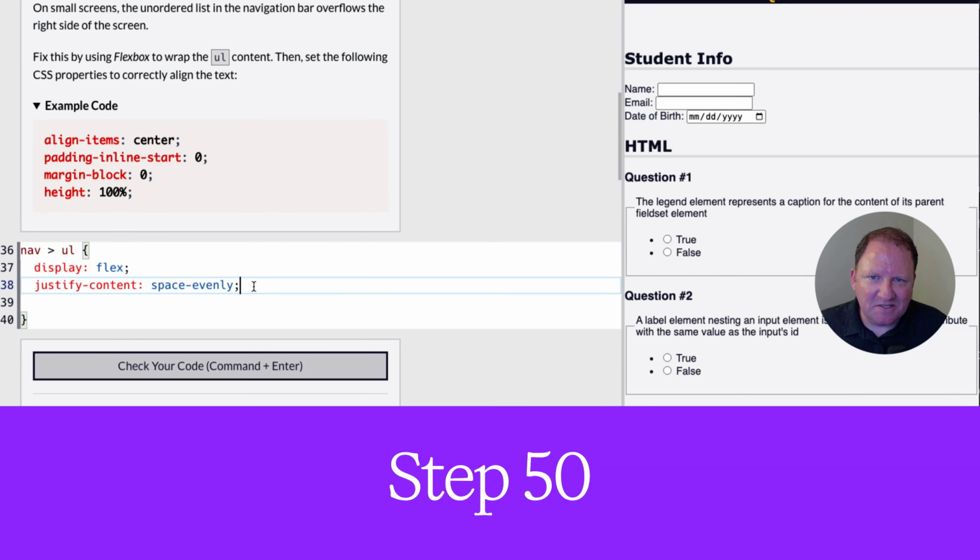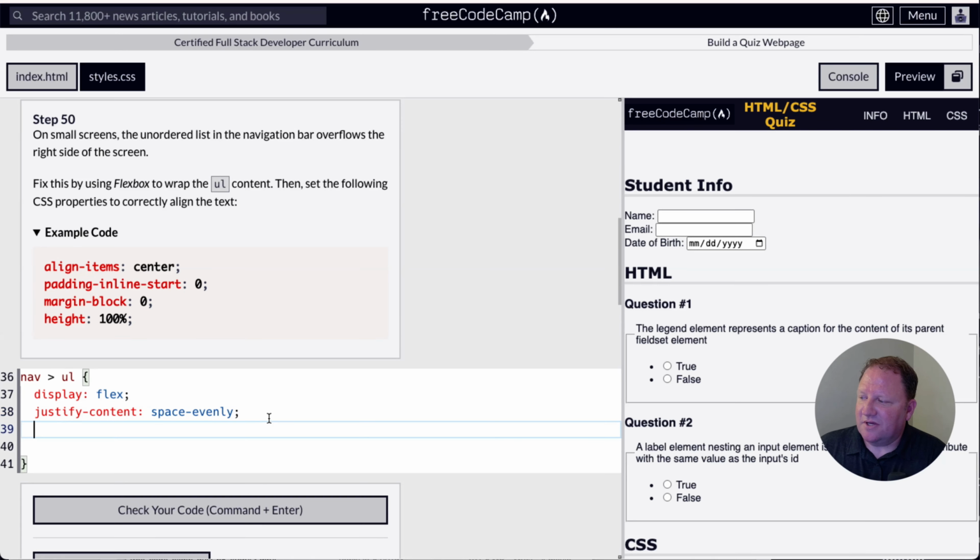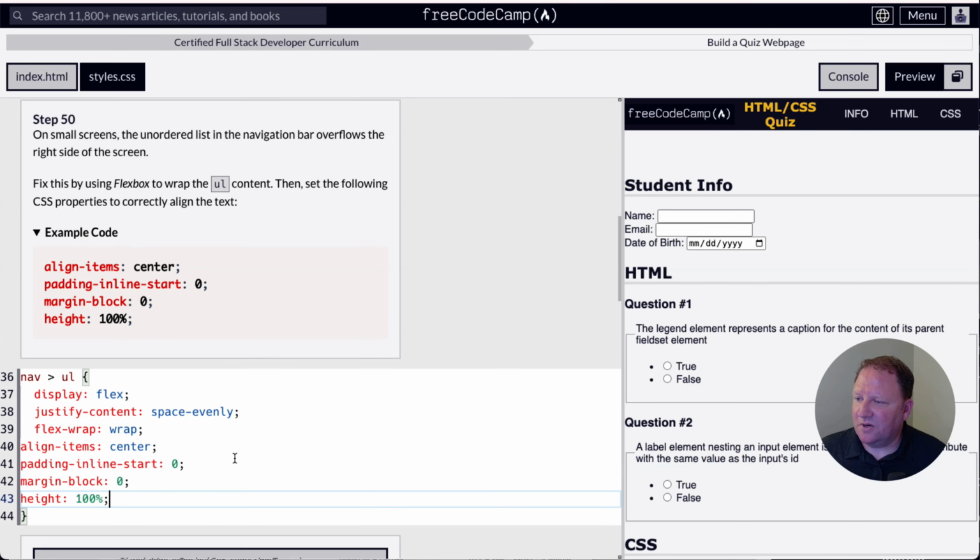Step number 50 in building a quiz web page says on small screens, the unordered list in the navigation bar overflows on the right-hand side. So we're going to fix that by utilizing the Flexbox wrap. And then we're also going to need to set the additional properties that they give us here. Let's go ahead and do that. We're going to do flex wrap, and then we want to set that to wrap. By default, that does not happen. And then we can add in these extras that it wants us to put in there. So let's go ahead and put that there.